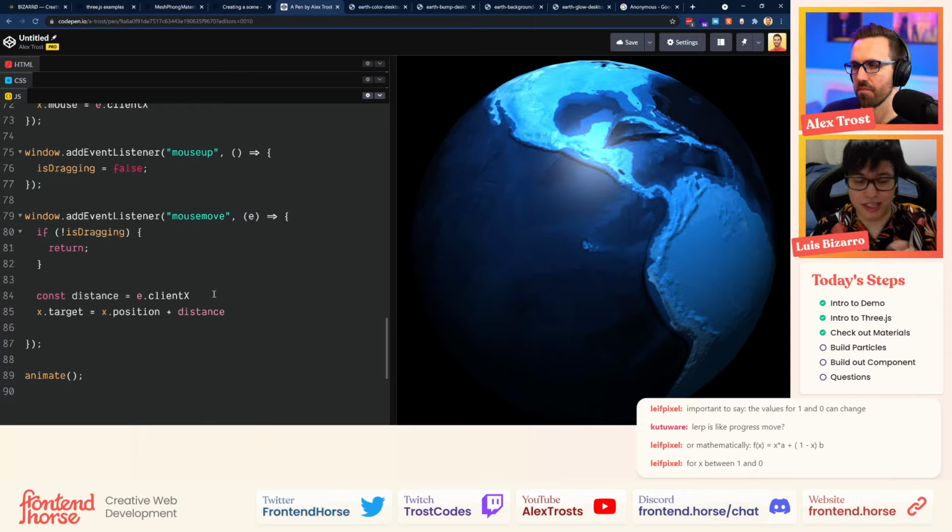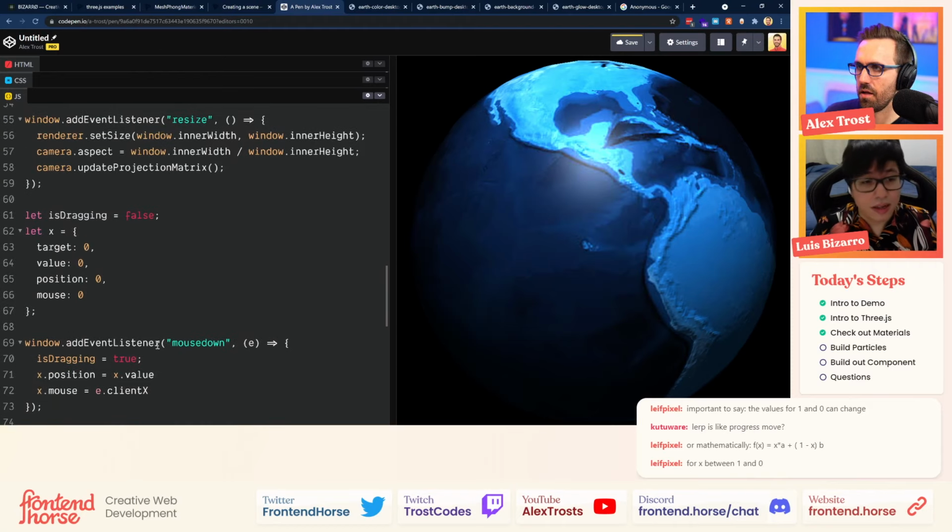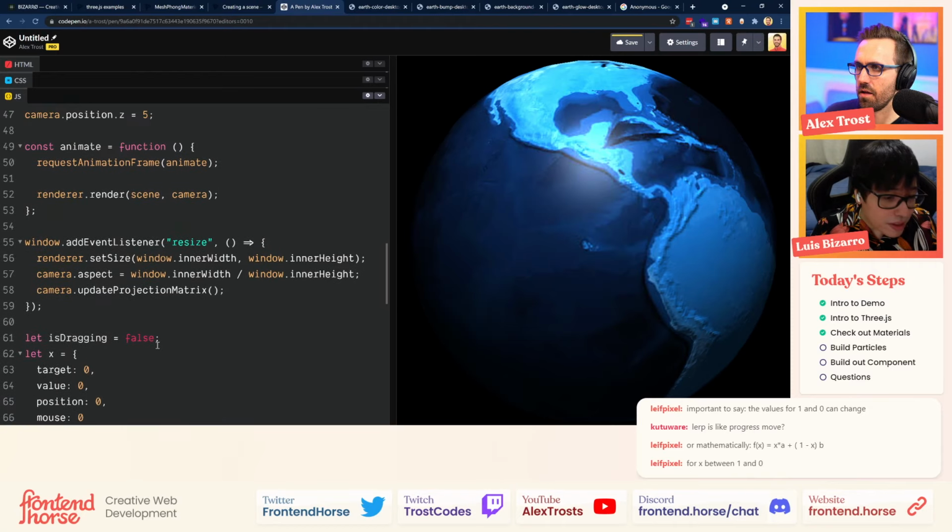So in the distance value, we need const distance equals x mouse minus client x. So you just need to subtract the mouse x in this. Awesome, that's it. I think that's going to give us everything that we need for the mouse interactions. We can revisit that in case it doesn't work.